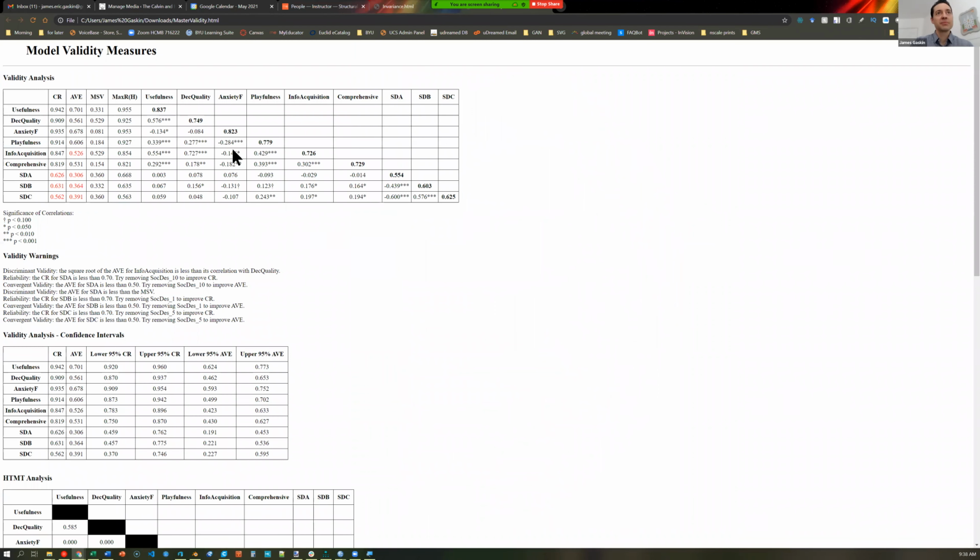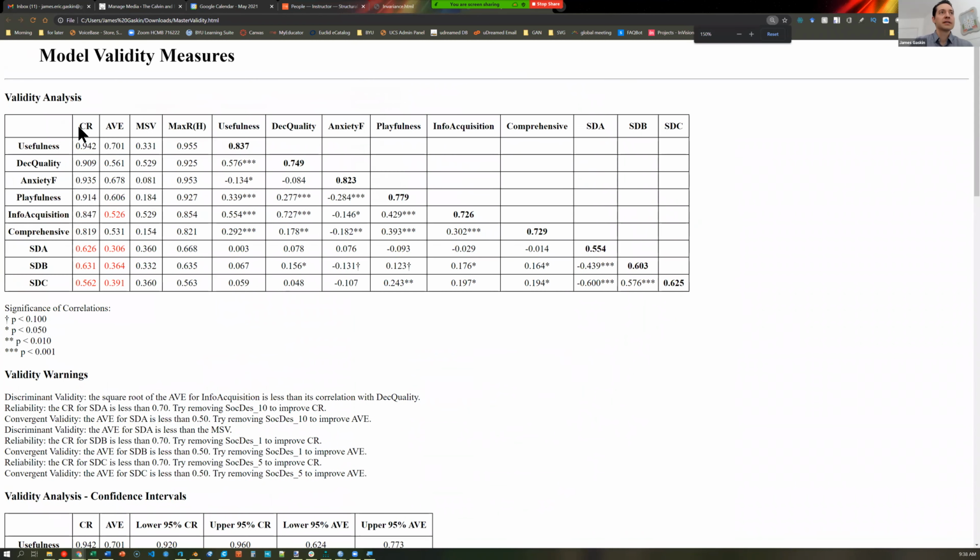It produced a correlation matrix, square root of the AVE on the diagonal, found significant correlations, produced the composite reliability, let me zoom in, the CR, composite reliability, the AVE, the MSV, and a bunch of other statistics which help you understand the convergent validity and discriminant validity and reliability, which I'll go through real quick.